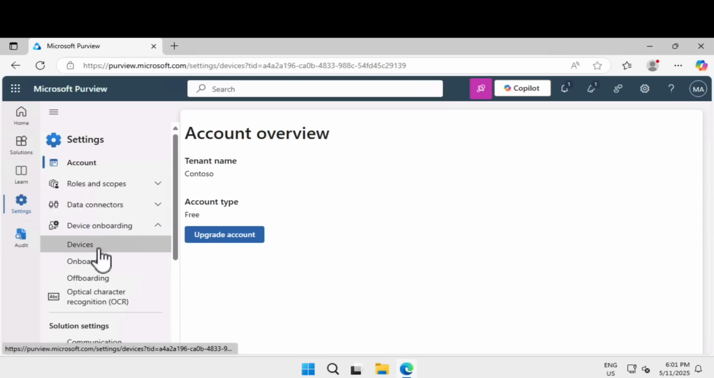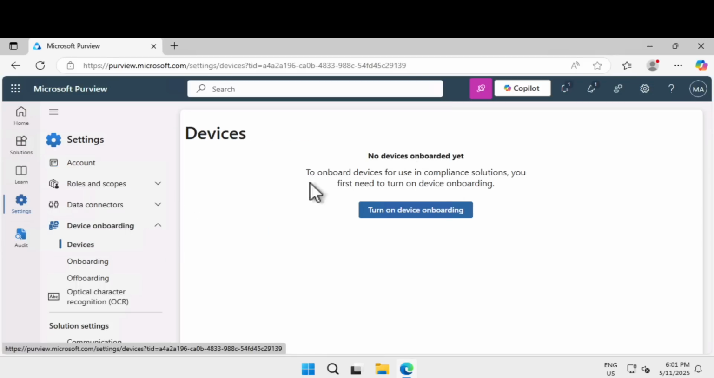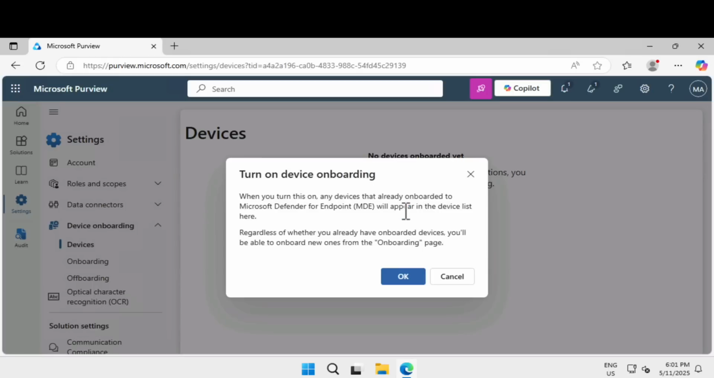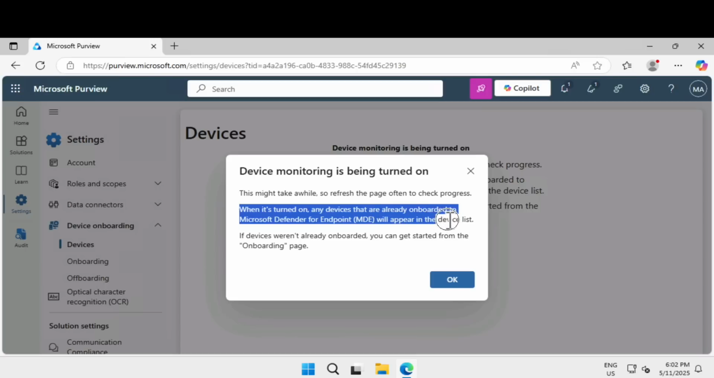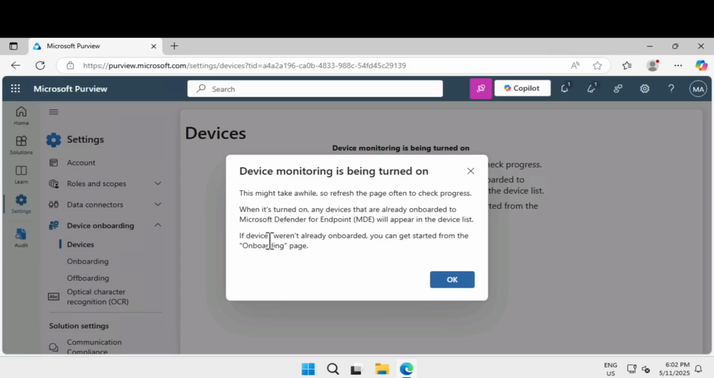Expand that option and click on devices, and here you can see on the right hand canvas that no device is onboarded yet because we have not turned on device onboarding. So click on turn on device onboarding. When you turn this on, any devices that are already onboarded to Microsoft Defender for Endpoint will appear in the device list. If it is not onboarded, then we can start the process in the onboarding page.